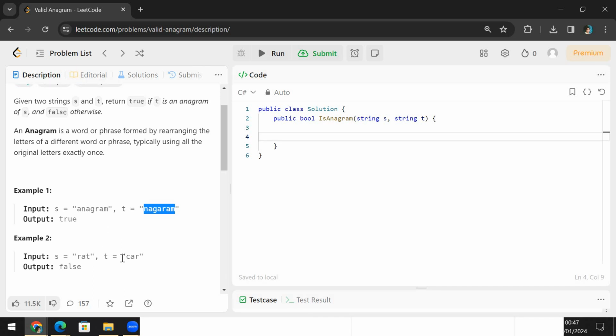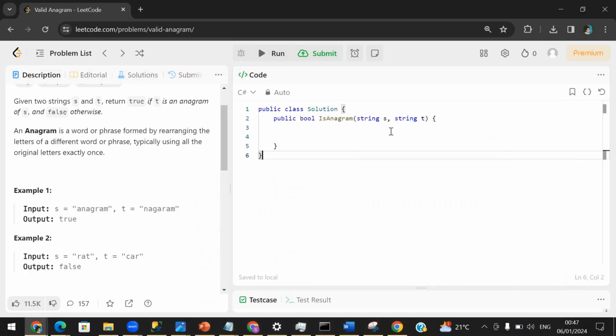If you see the rat, you can see that R is there, A is there, but T is not there in the string T, it is C. So basically they are not anagrams. Anagram means that we can rearrange the characters, but the frequency should be the same. So let's solve this question.